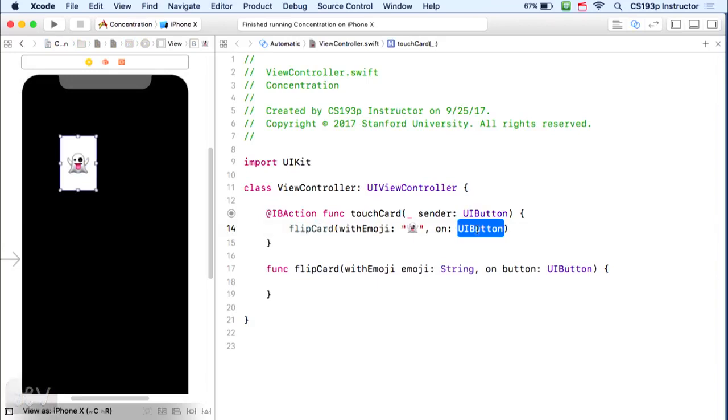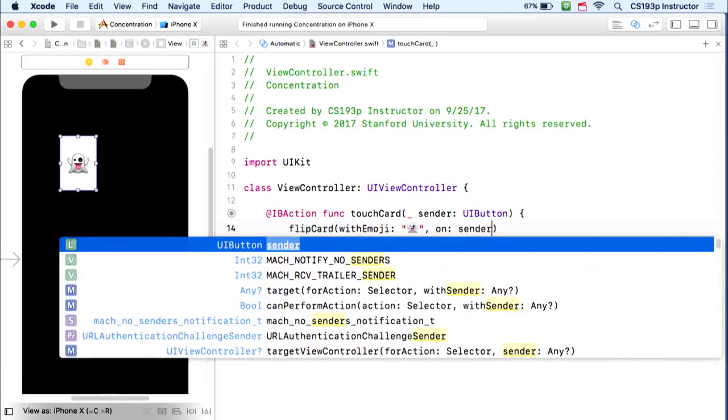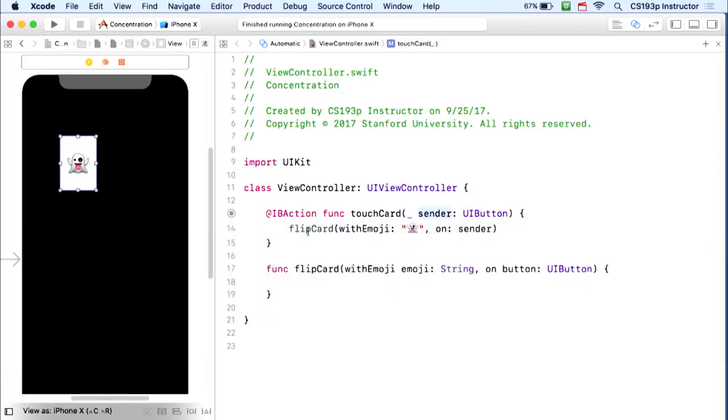I'll just copy and paste him from right here. On the button. And which button? Of course, the sender. That's this sender right here. So you see, when I call it, it reads like English. Flip the card with the emoji ghost on the sender button. Okay? That's our number one thing we're trying to accomplish.